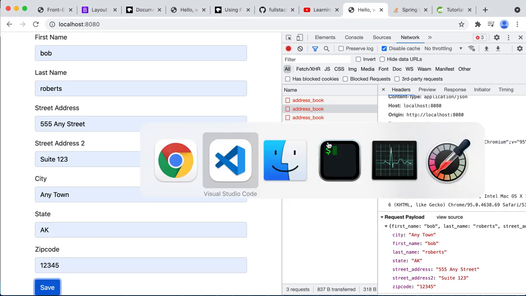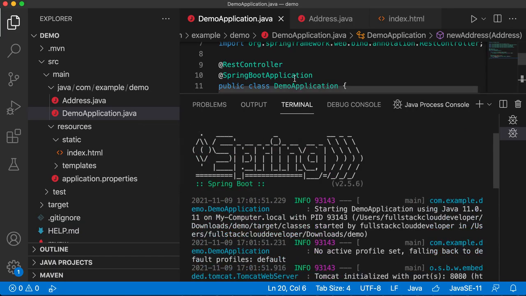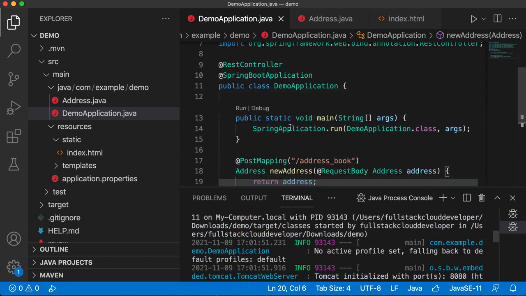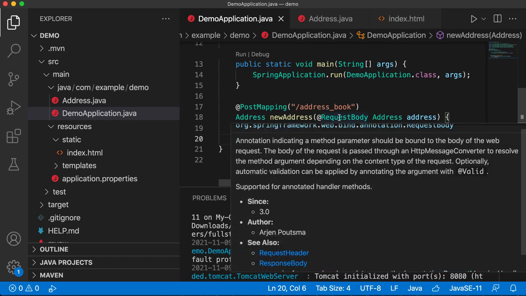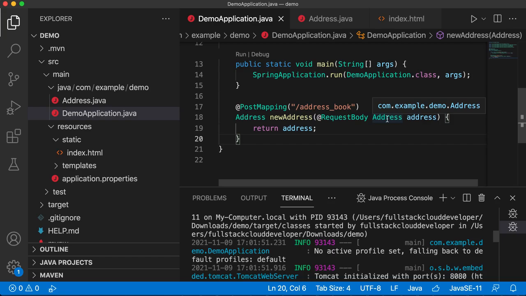Okay, that's interesting. So we've got a post mapping. So where are we? Post mapping. Address book. Oh, maybe it couldn't find this is what it's complaining about.